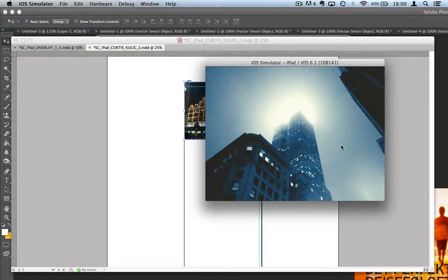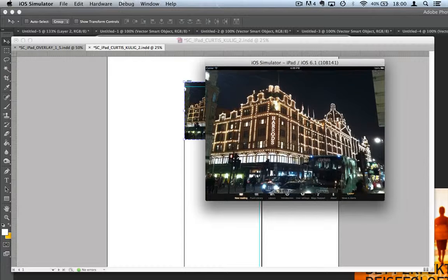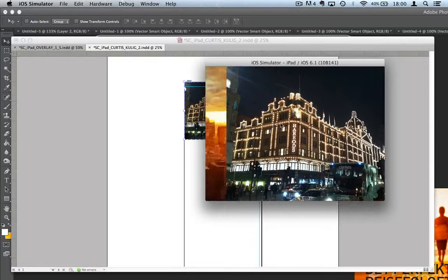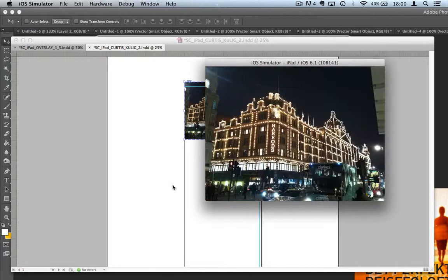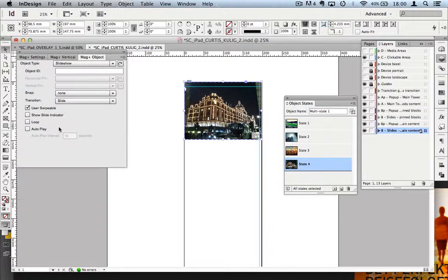It's very simple, and as you can see, now I have my slideshow here, and when I reach the end of the slideshow, I'm not getting any further, I have to go back. So let's say that I wanted to actually start from the beginning once I reach the end. So I'll go back to Magplus object, I'll select loop, and actually for this one I want to show you, I'm going to select show slide indicator, and you guys will see what that is. And I'm also going to select autoplay and set it at 2 seconds.